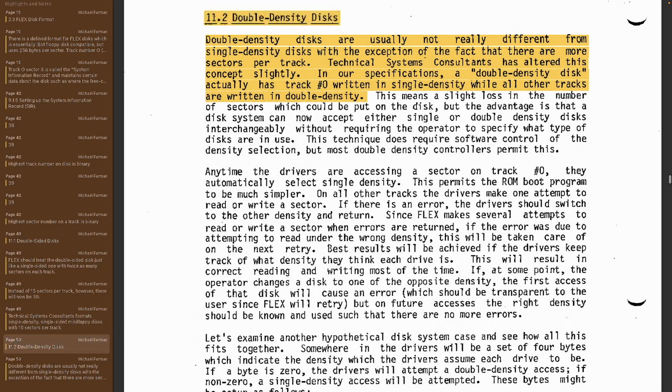The next important thing that we need to know from the documentation is that we think the disk image we have is double density. Double density disks are usually not really that different from single density disks, with the exception of the fact that there are more sectors per track. Technical System Consultants has altered this concept slightly. In our specifications, a double density disk usually has track 0 written in single density, while all other tracks are written in double density.